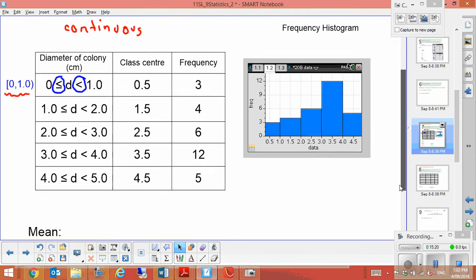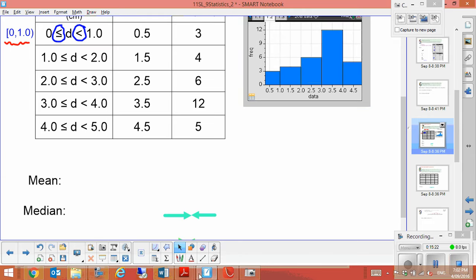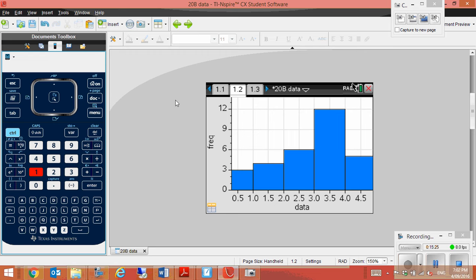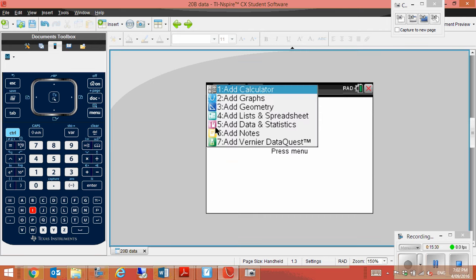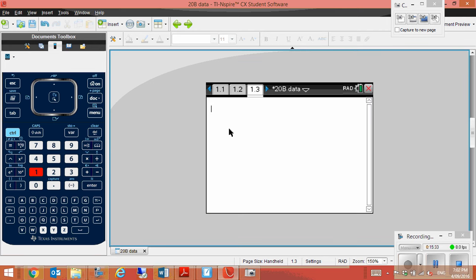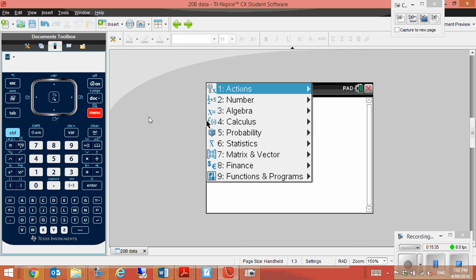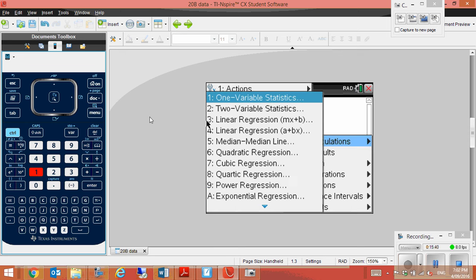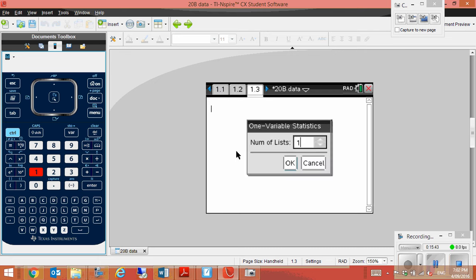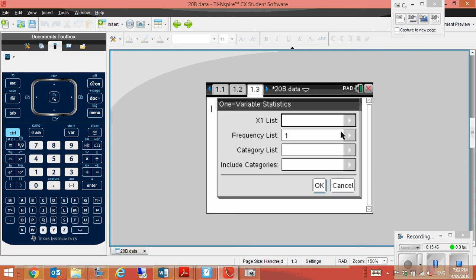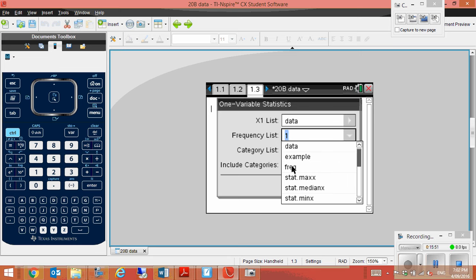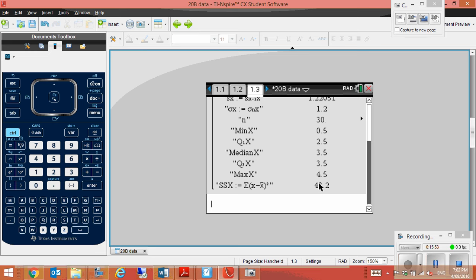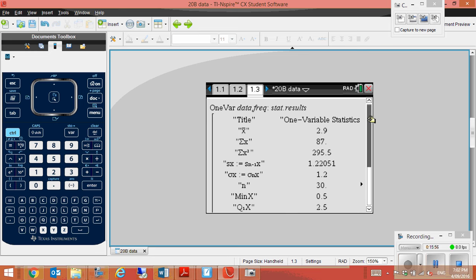Now we can run through all the statistics for that. So remember, if we go back to our calculator page, let's just put a new calculator page in for that one. So we want Menu, 6 Statistics, 1 for Stat Calculations, 1 Variable Stats still. We still have 1 list. Our X1 list is called data. Our frequency now is our frequency column. Don't worry about the others. And now we come up with our statistics.